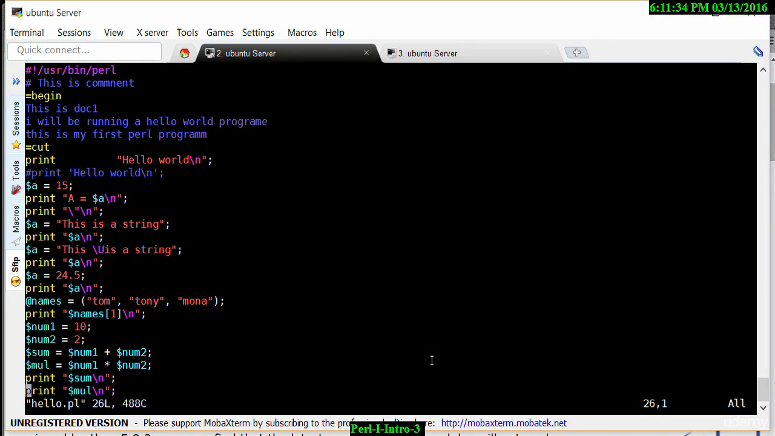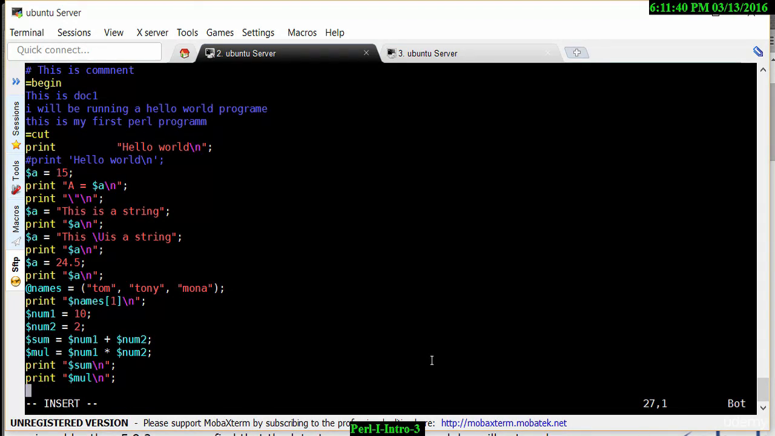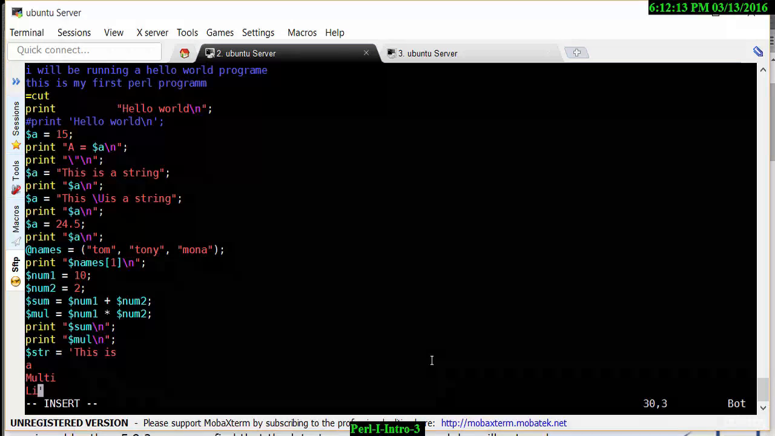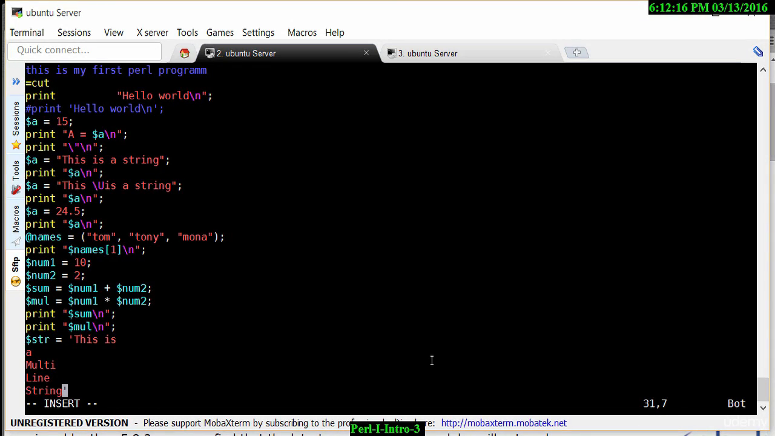In some instances, you may want to print something, a string, in multiple lines. To do that, we define a variable as a string. So $str equals, now instead of using the double quotes, we use single quotes in this instance. So single quote, and let's start putting in a string. So let's call this one, this is a multi-line string.